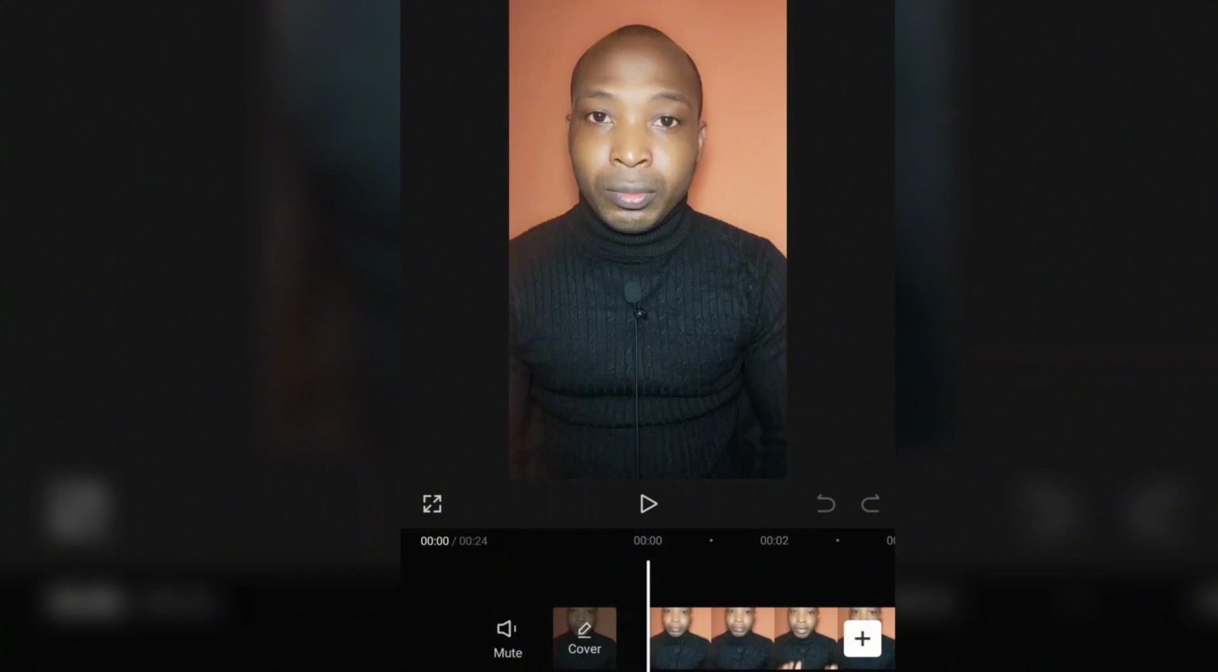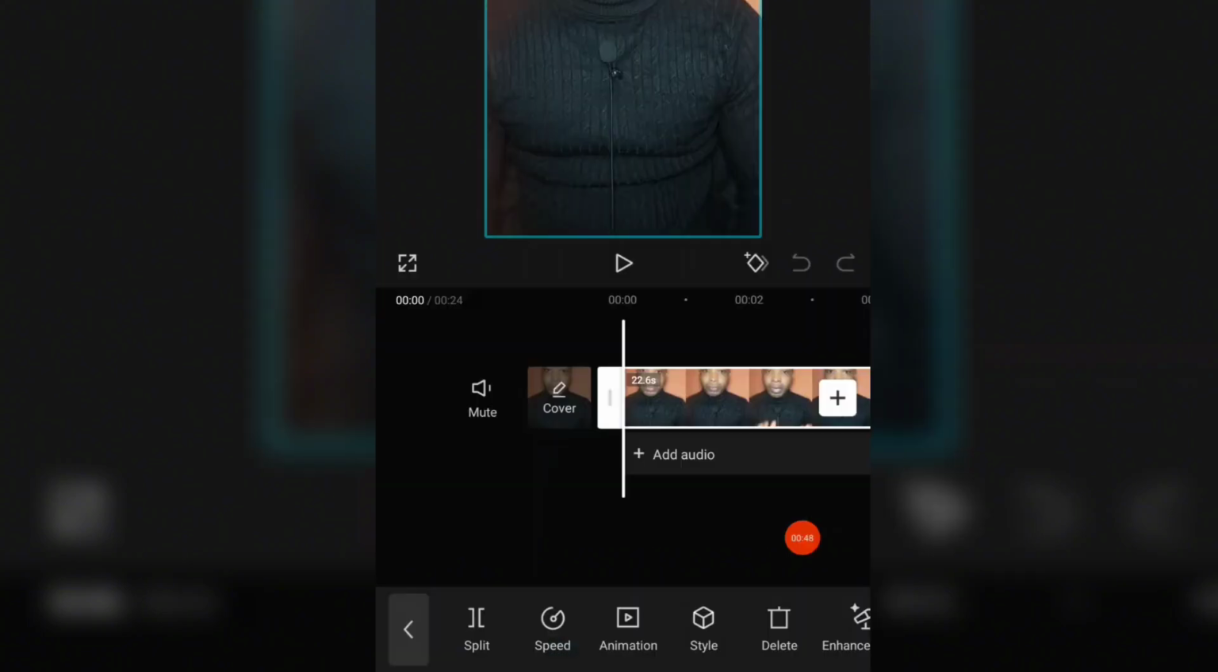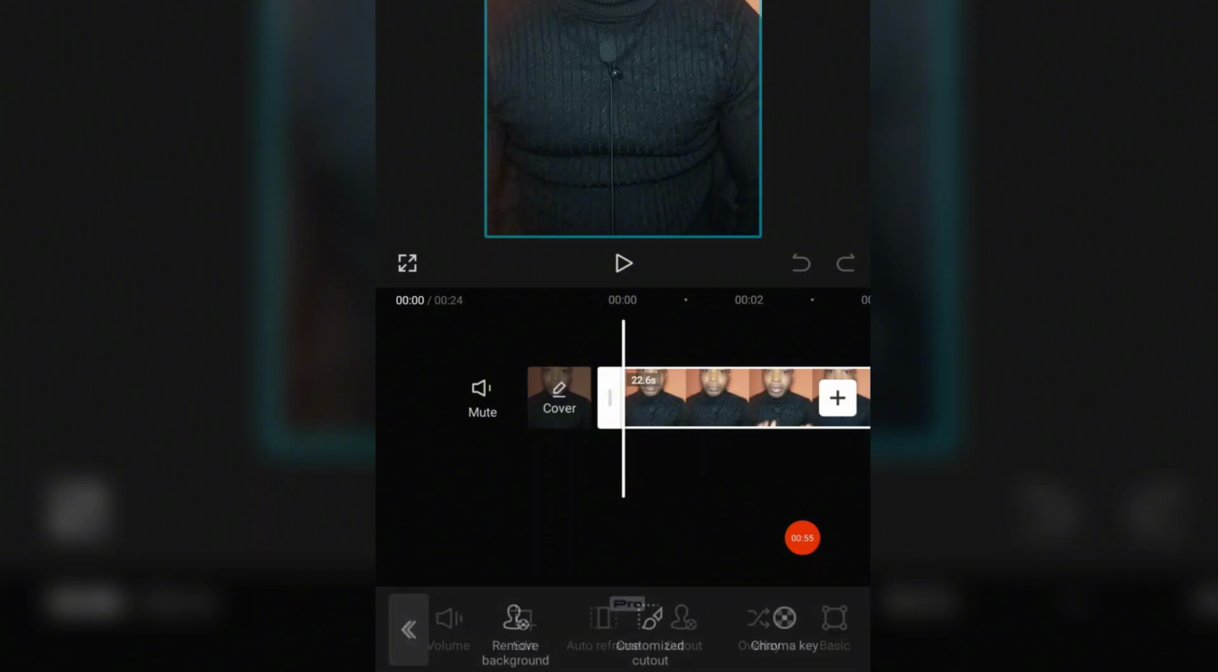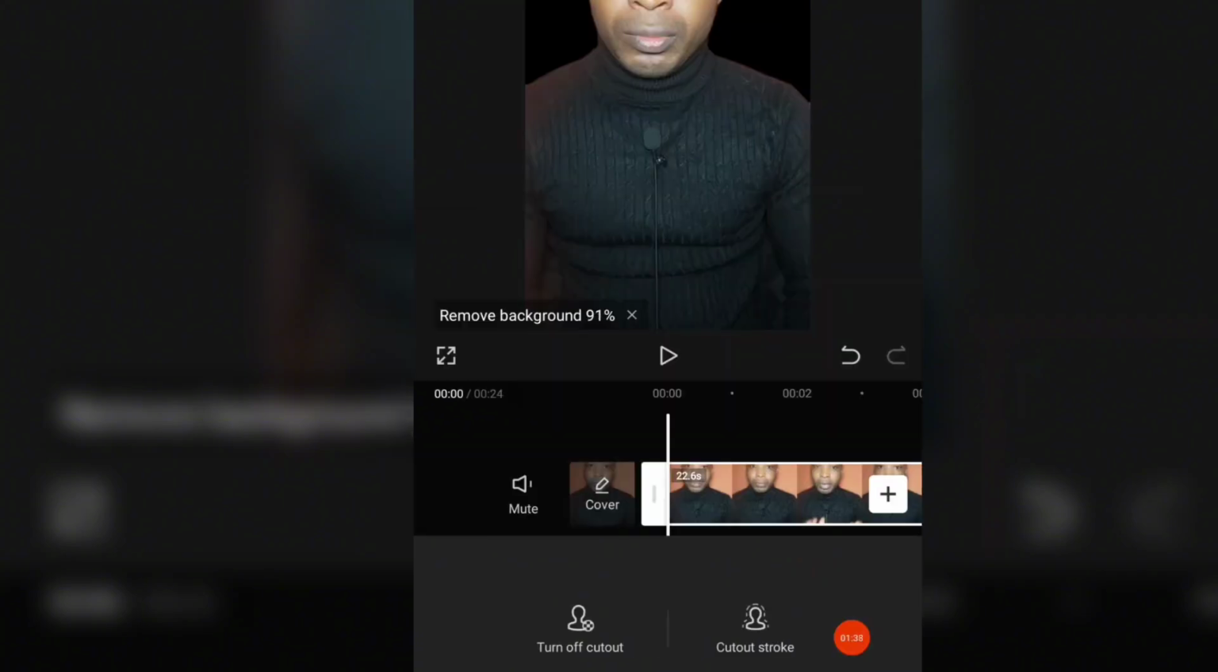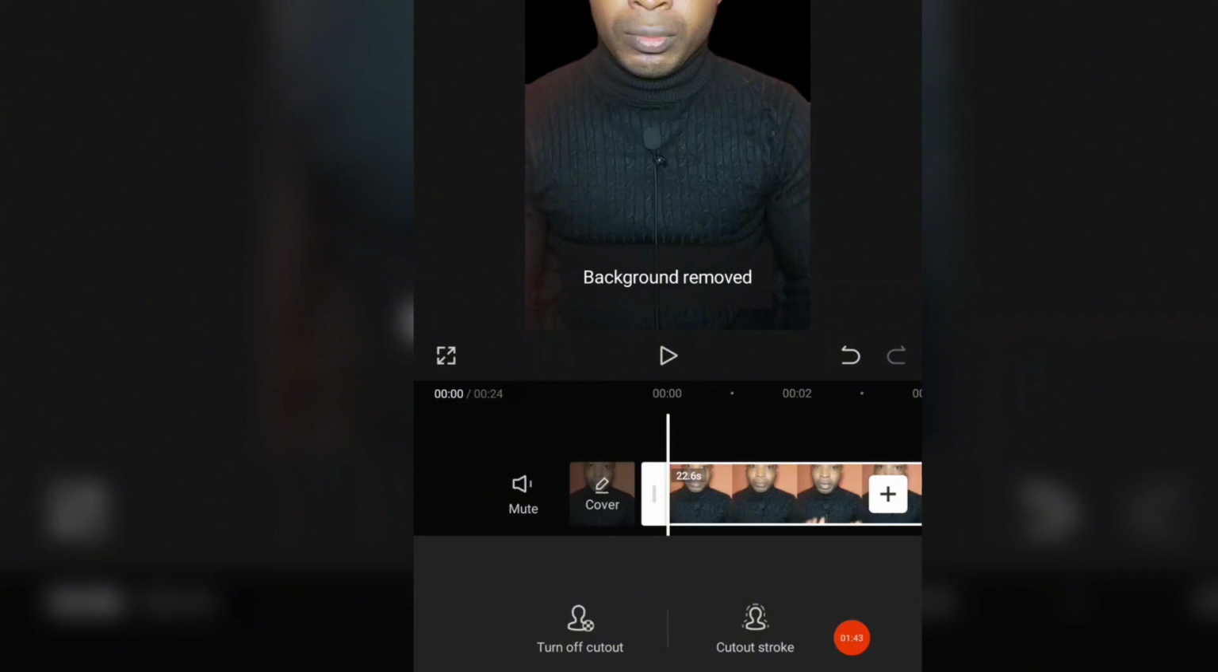Then you add. What you need to do is click on that video, then you scroll, then you click on cutout, then click on remove background. You can see that it's removing the background already, so it's counting. You wait until it counts to 100. And you can only do this with the Pro app.